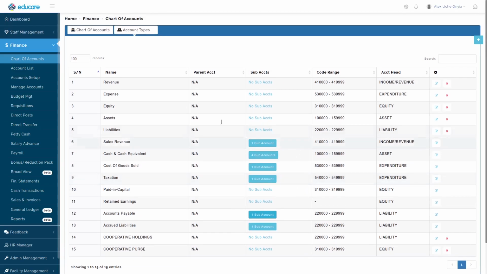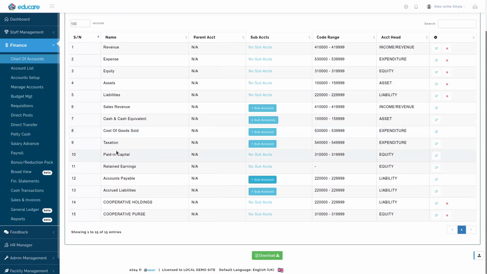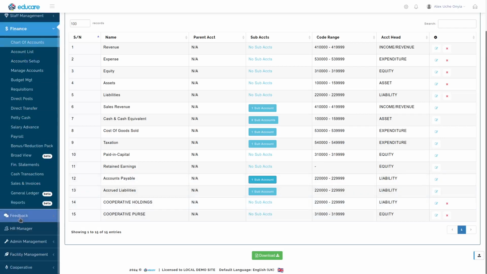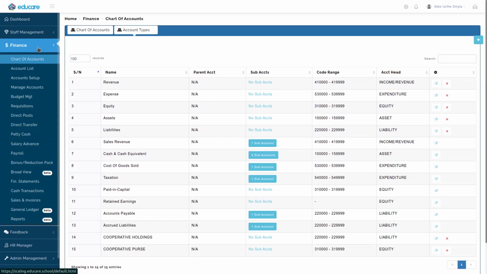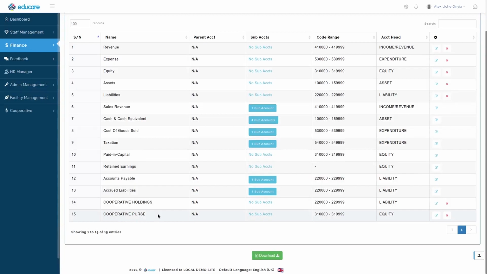Which means you are owing for those monies that you are currently holding in those payables. We also have things like cooperative holdings for people who have cooperative installed in their system, and cooperative first and others.